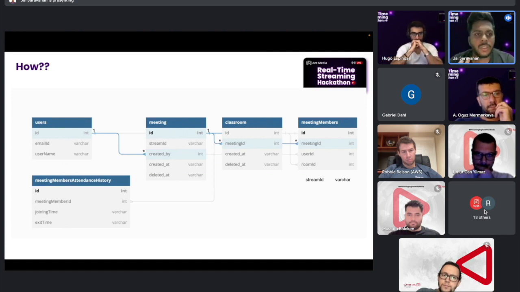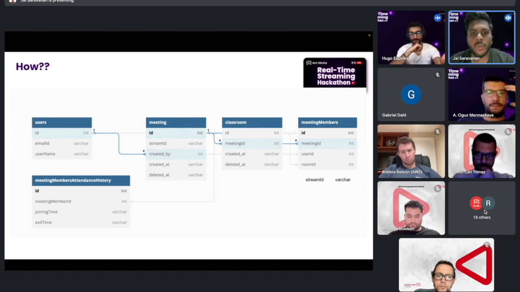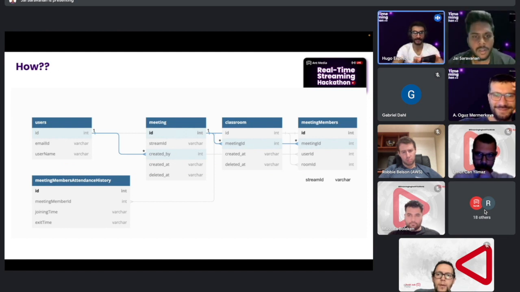First, the users. Whenever we log in and create an account in the application, we have a user ID, email ID, and username.